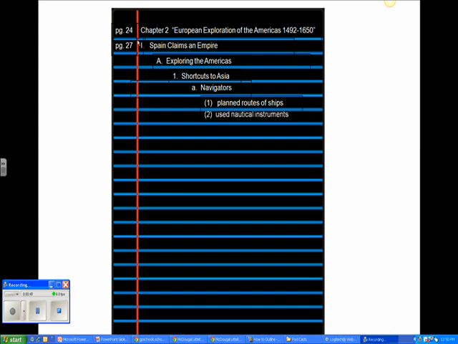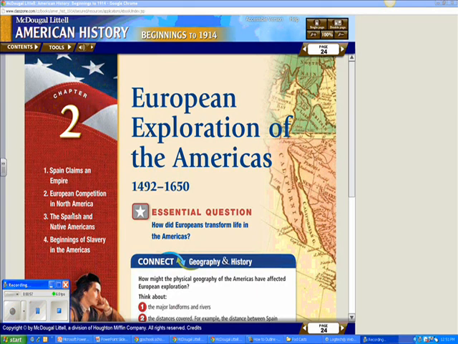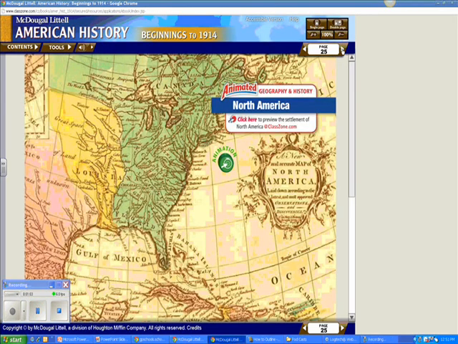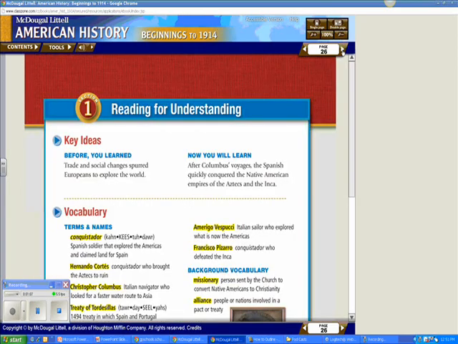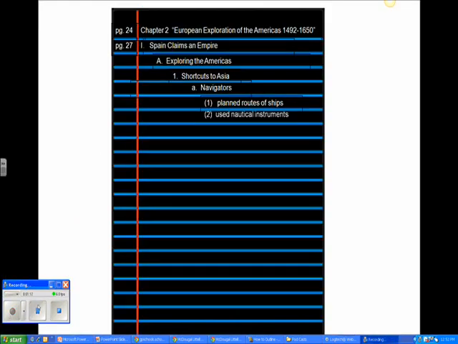This red line seen here is called the indentation line. And this is where we place the page number. So we'll go ahead and do that. Now after completing that, we're going to turn the page and go to the first section. We'll notice the first couple pages are things that we do not outline. They do not contain anything that will be of use for that. And then we get to Section 1, Spain, Claims, and Empire.